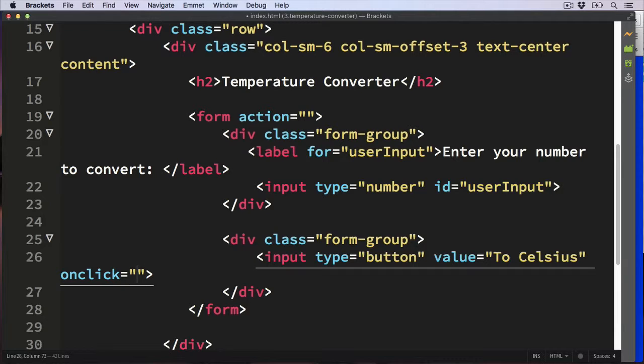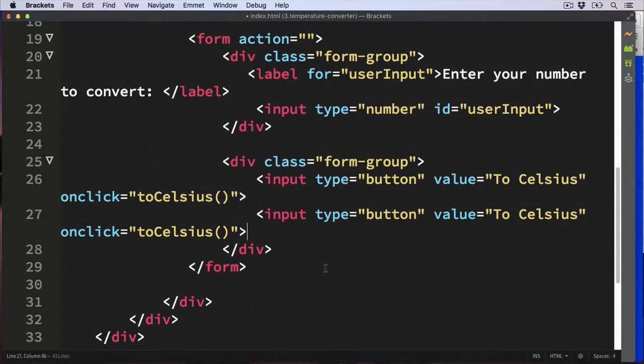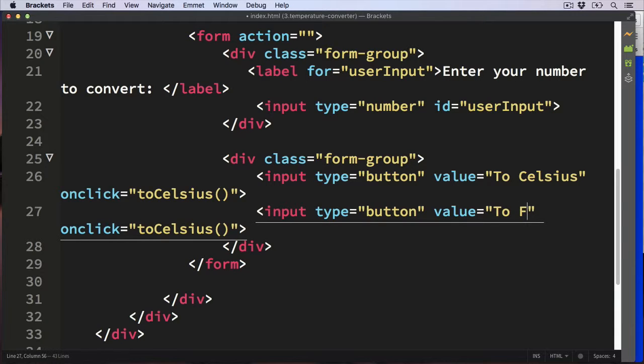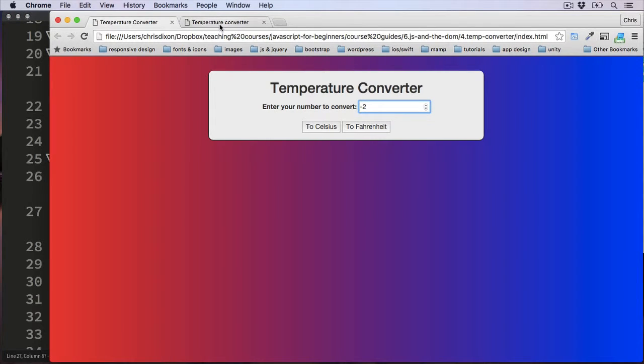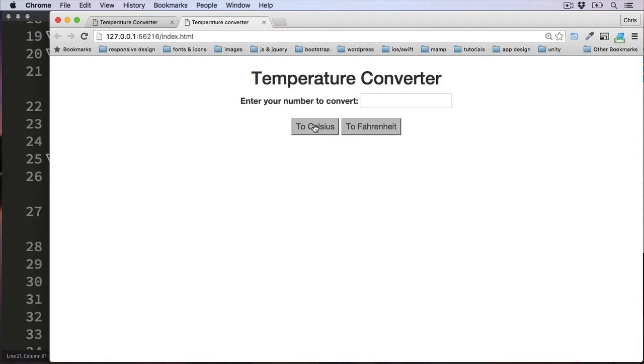And then inside the quotations, we add the name of the function that we want to trigger once this button is pressed. So I'm going to create a function called toCelsius. And then we need the brackets after that. So copy and paste or duplicate this. And this one is toFahrenheit. And then the function is toFahrenheit. And let's just take a look. Great, so there's our 2 buttons on there.